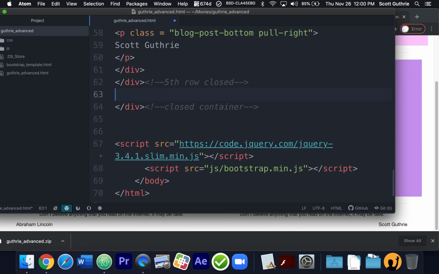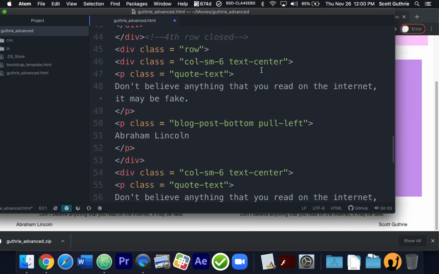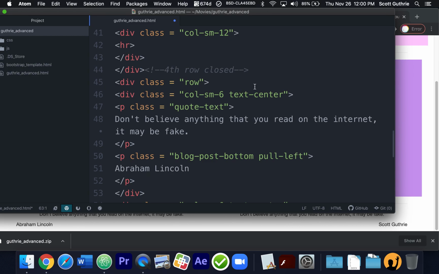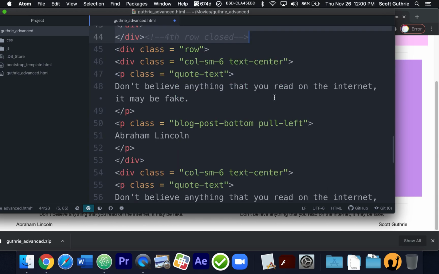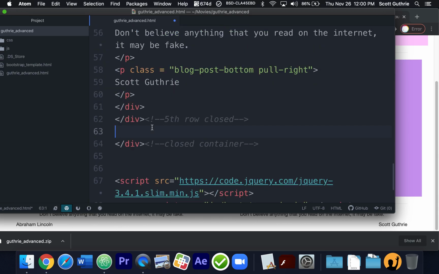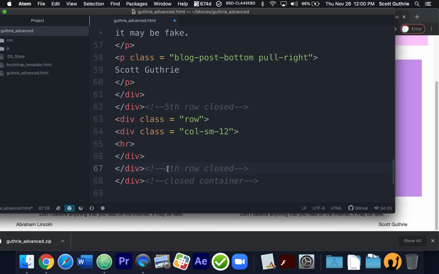Now I'm going to go to the 6th row, and I'm going to do another HR. So I'm going to go up here and find a row that just has an HR in it. Okay, so I got the row, column 12, the HR tag, the closing of the column 12, and the closing of the row, and I highlighted it and I copied it. And then I can go down here and paste it. Now, this won't be our 4th row close, this will be our 6th.